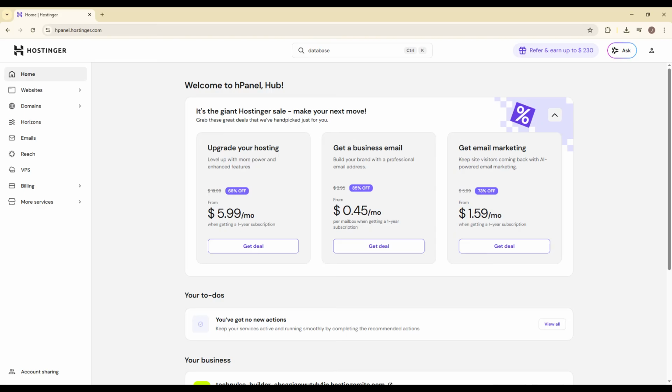First, you need to log into your Hostinger account. Open your browser and go to hostinger.com. Then sign in using the email and password associated with your hosting account. Once you log in, you'll arrive at the Hostinger main dashboard. This is the central place where all your hosting services and websites are listed.